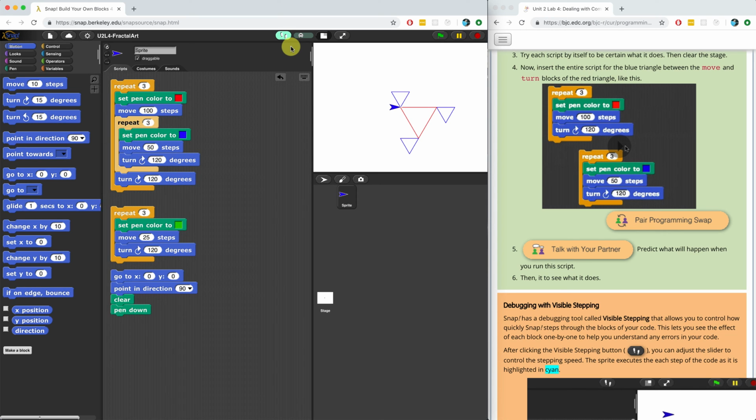Let me actually show you that. If I drag the visible stepping slider all the way to the left, when I click on the script to run, you'll notice that it's stuck on repeat 3. So what I have to do is click on the play button up here multiple times. Each time I want it to go on to the next step, I have to click it, and I can see exactly how Snap is reading through my code and where it's at. And this makes it so much easier to debug whenever your code doesn't work correctly.